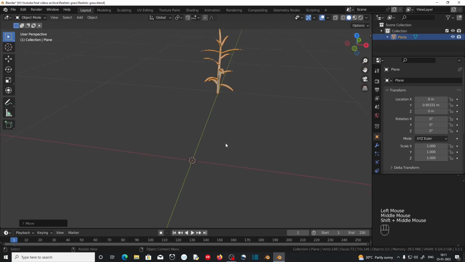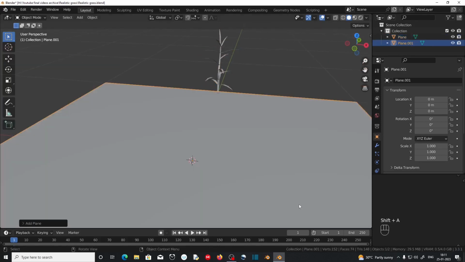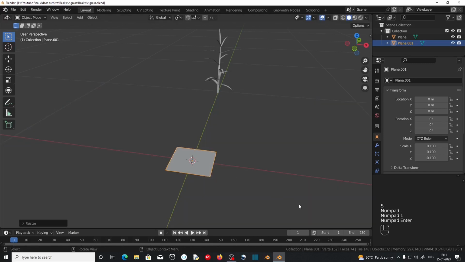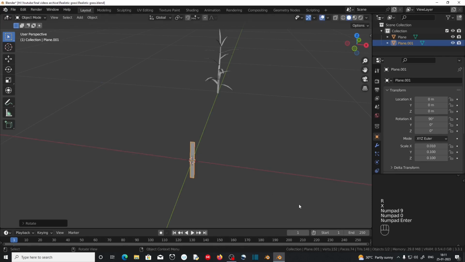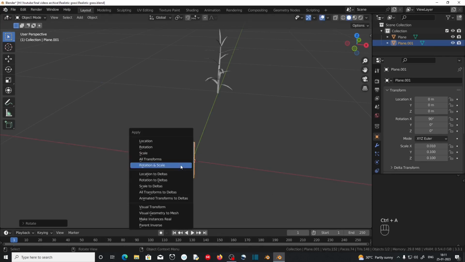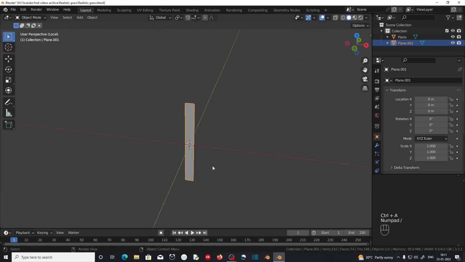Now we need to make another grass. So Shift plus A, mesh plane, S to scale 0.1, enter. S to scale, X to scale 0.1, enter. R to rotate, X to rotate 90 degrees, enter. Control plus A, rotation and scale. Go to local view using slash.